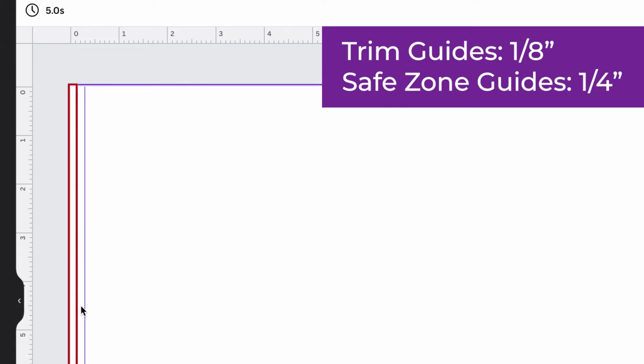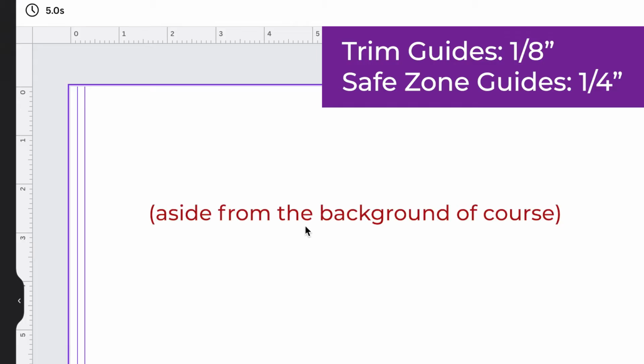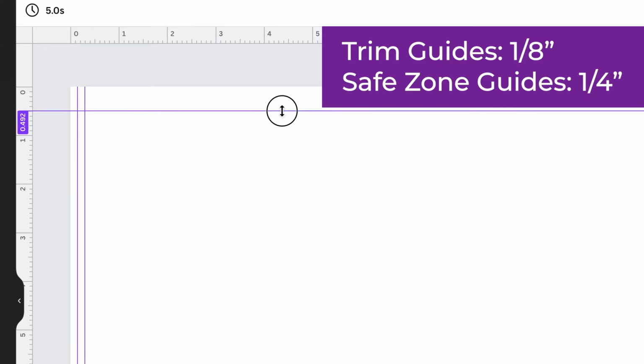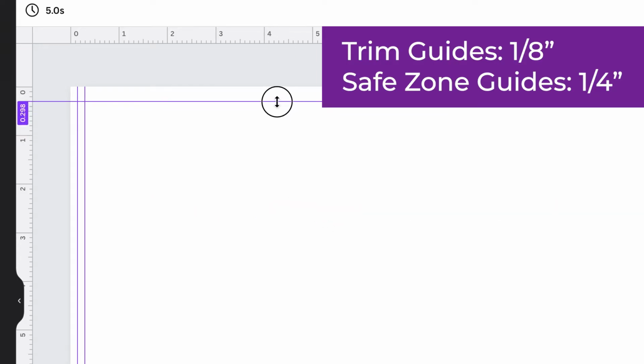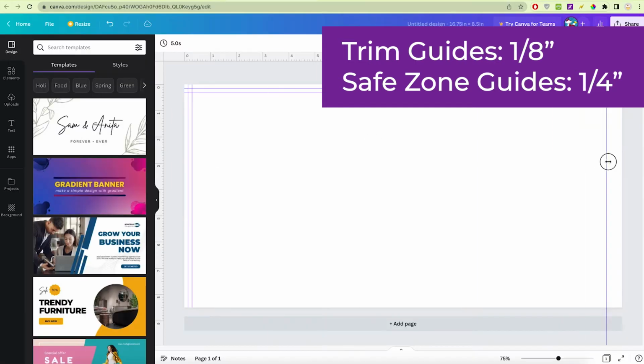So the slice here all the way on the left is going to get trimmed, and then you're going to want all of your artwork to be inside the innermost line, and that way it'll be safe from getting trimmed off. So I'll just go, there's 1/2, and I'll go 1/4, and then 1/8.